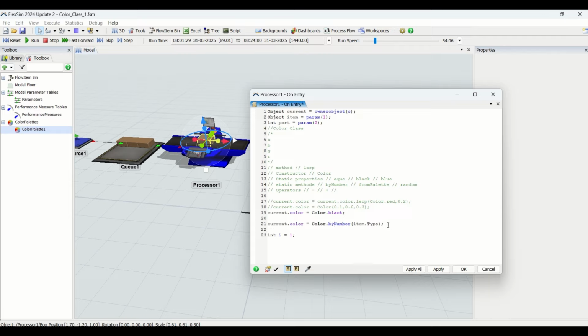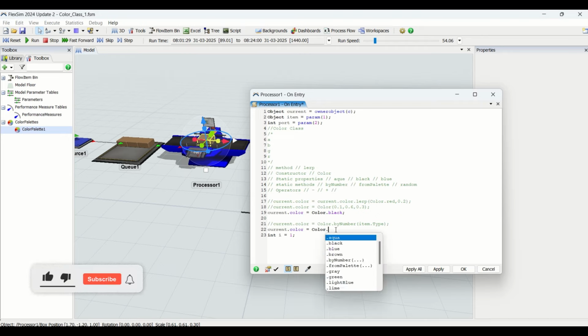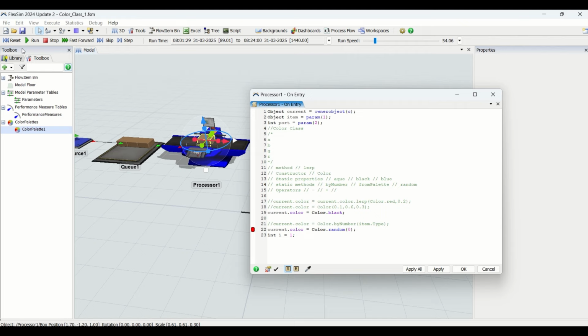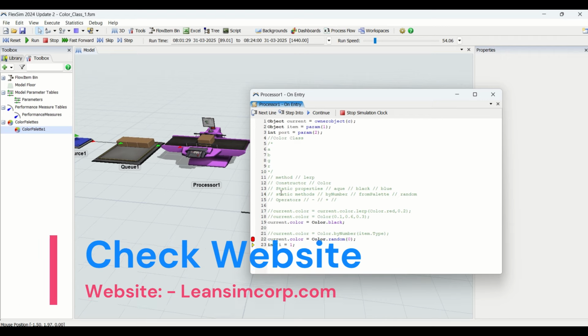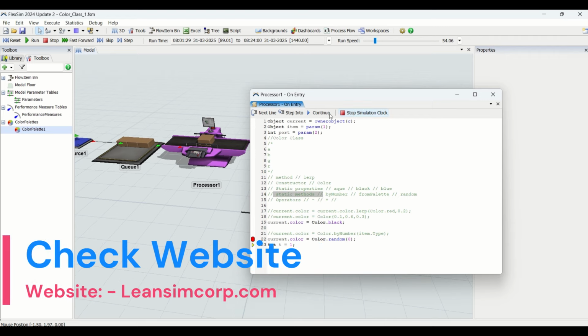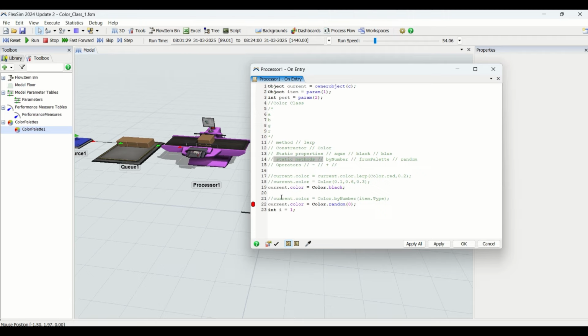Now let us understand how we need to use Color.random. I'll just copy this and paste it here, and Color.random is something you just need to use. I'll put this here, reset and run this, and you get random colors now, right? You get random colors. This is how Color.random, that is the static method, works. This is how greatly this works.